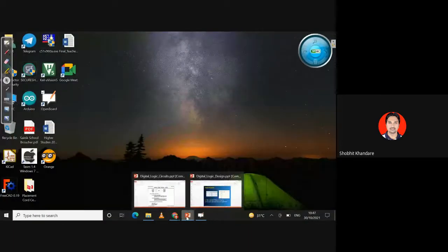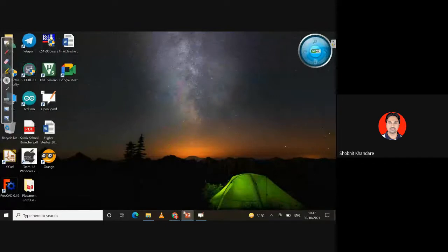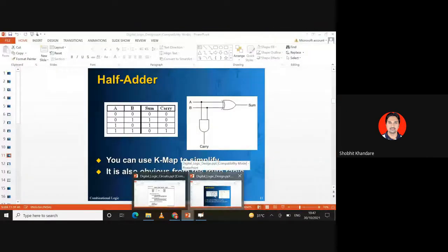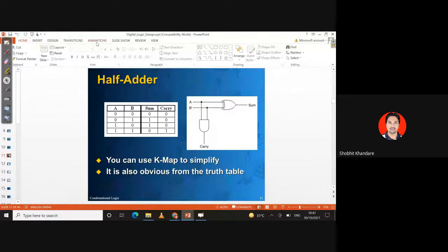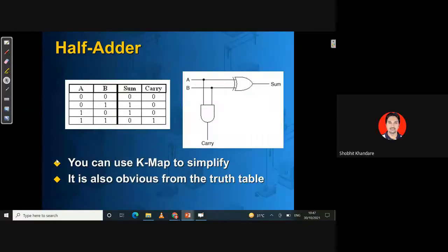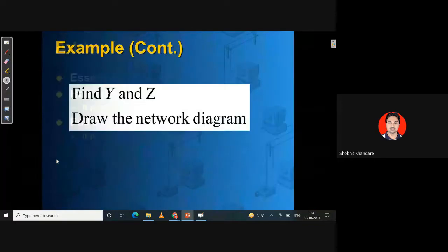So let's start. I will be sharing the screen now. Just see whether you are able to see the screen. Is my screen visible? Yes, sir. Okay. So please pay attention now. We will be starting with the example.